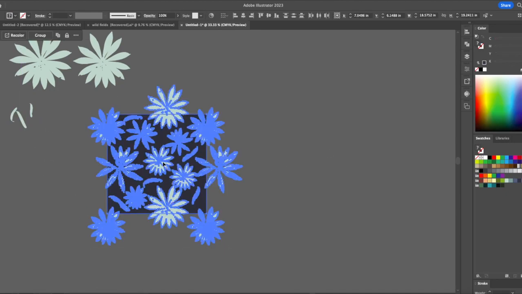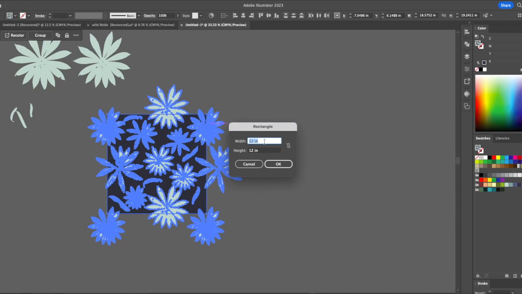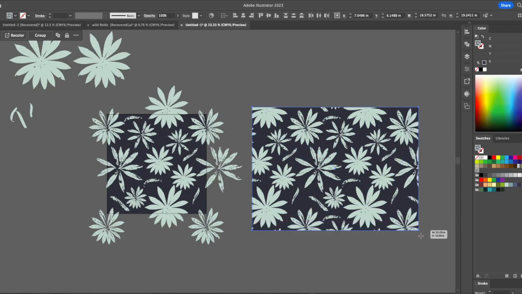All right, so this tile looks pretty good to me. We're going to test it out by dragging it over, and that is going to create the seamless pattern, which I can select and then draw out a square with the pattern inside.